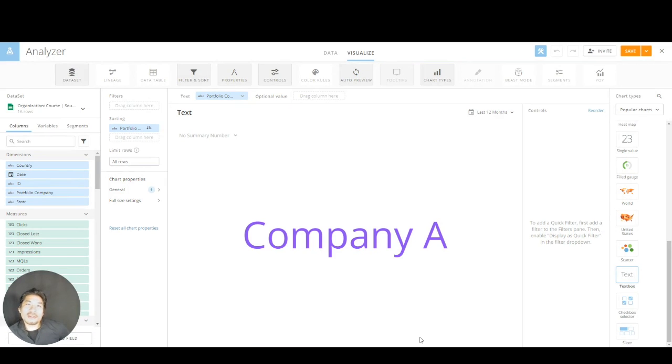Right, let's talk text boxes. I think text boxes are fantastic because they're a great way to give other information that's a little bit more qualitative than quantitative. So text box is very easy.